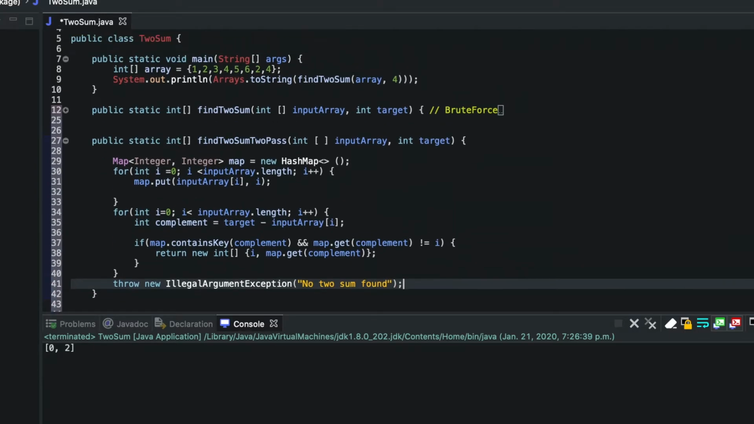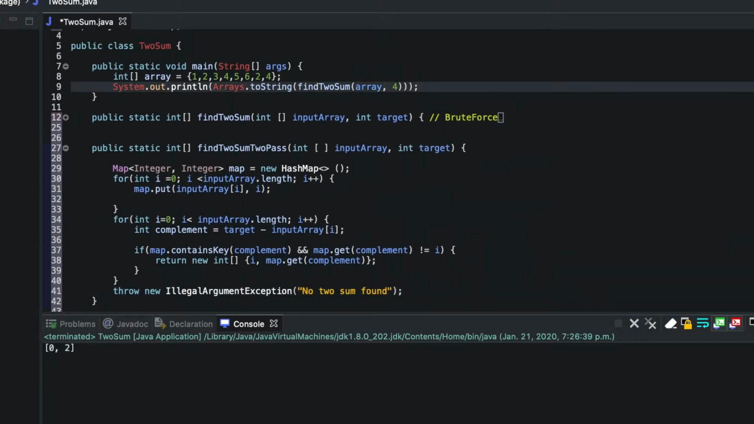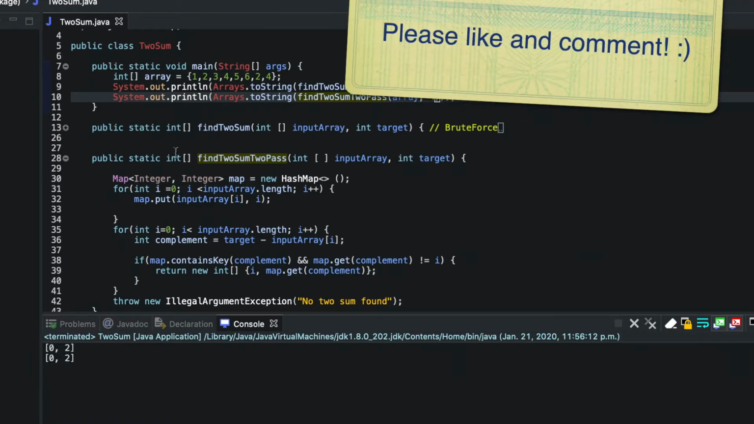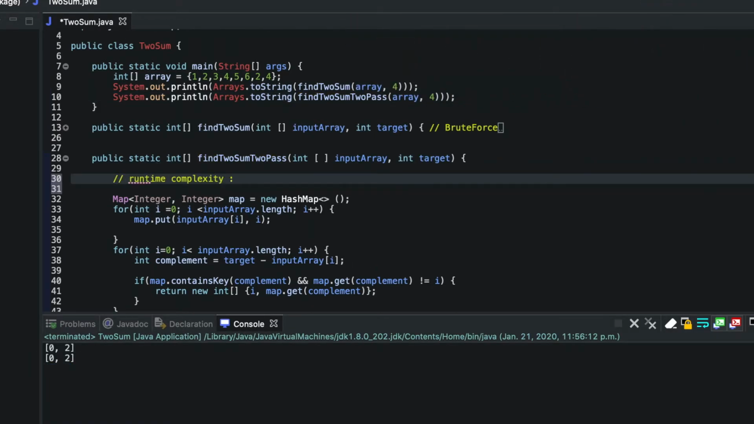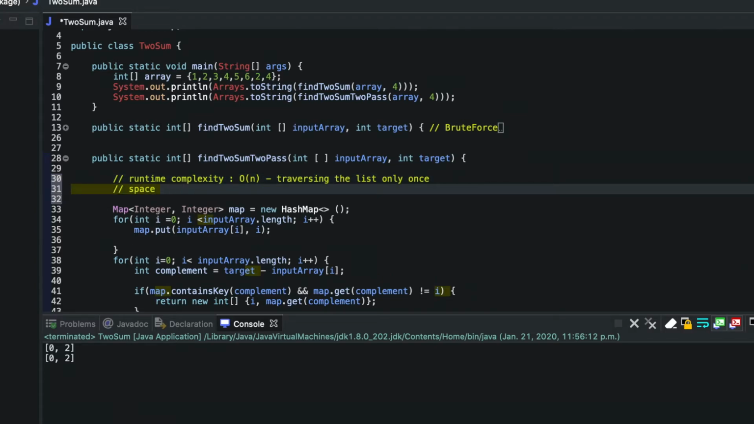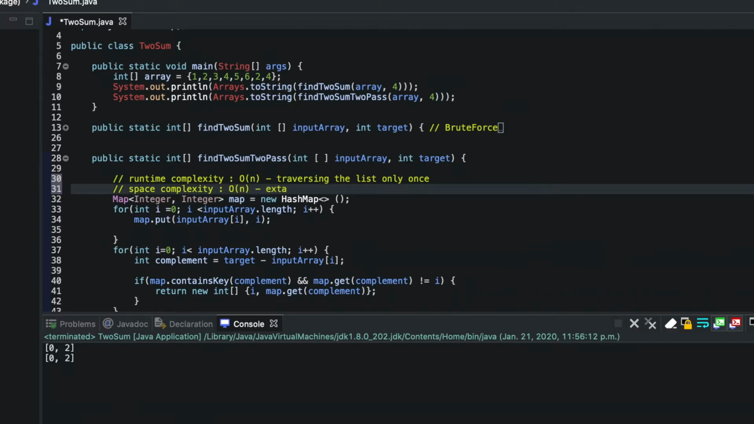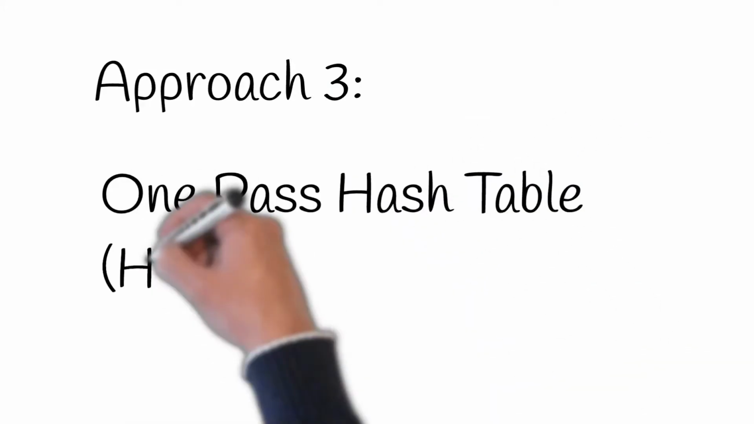Now let's take a look at the runtime and space complexity for this. The runtime complexity this time is a function of n, since we are just iterating over the list twice but sequentially, so it is a function of n, not n squared this time. And we are using some extra space which is being used by the hash map, which is also a function of n again. The more elements we store, the more space the hash map will acquire.